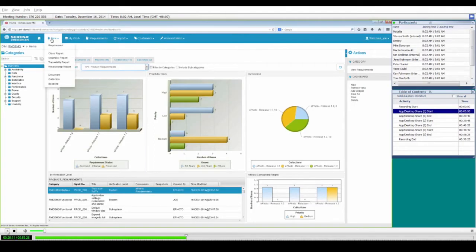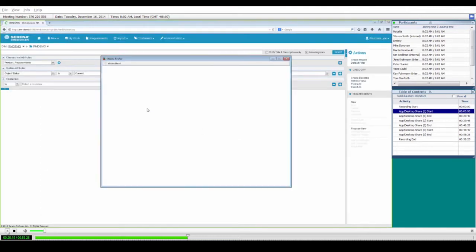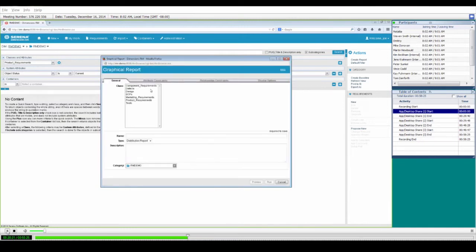First off, we're going to click New, and in the drop down we have a graphical report option. We'll click on that and the graphical report window opens up. This is going to be similar to the report we had before in the previous version, but for this report, we're going to first choose the class. We can then choose attribute constraints.